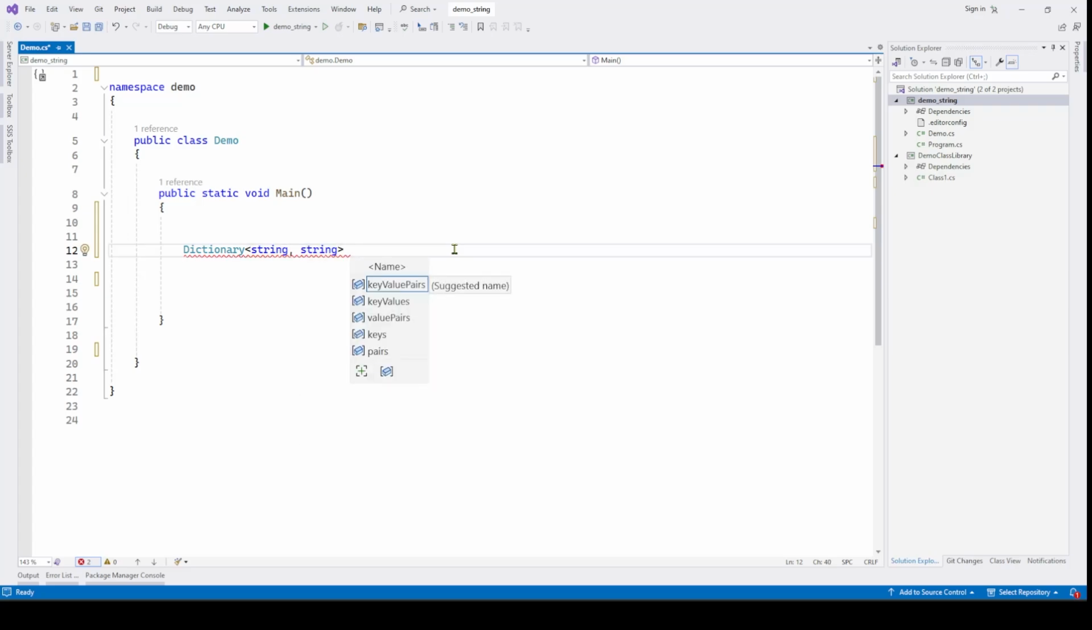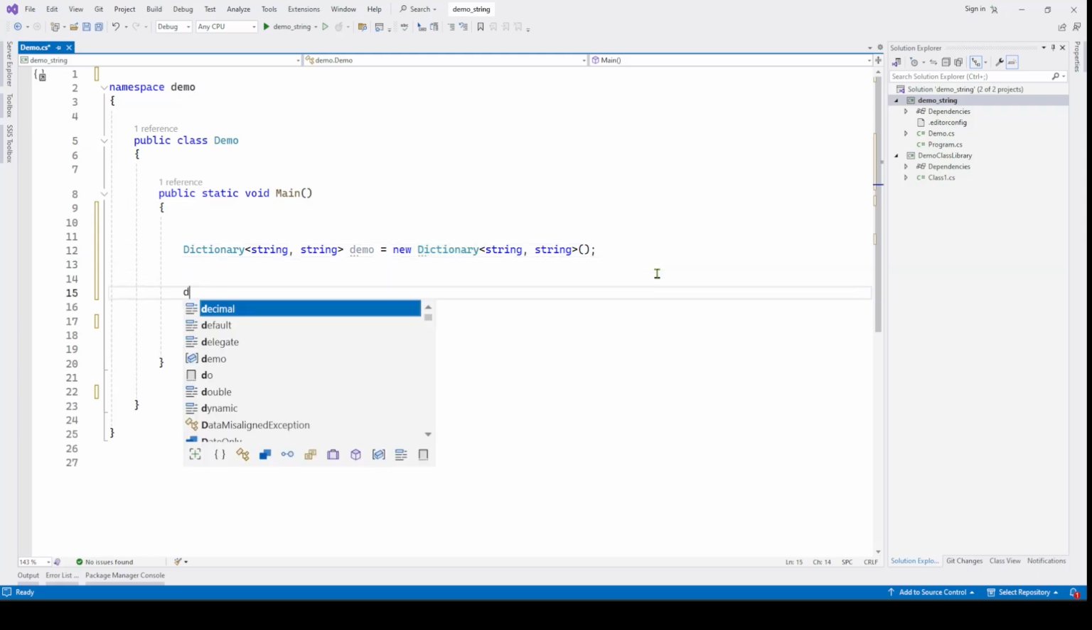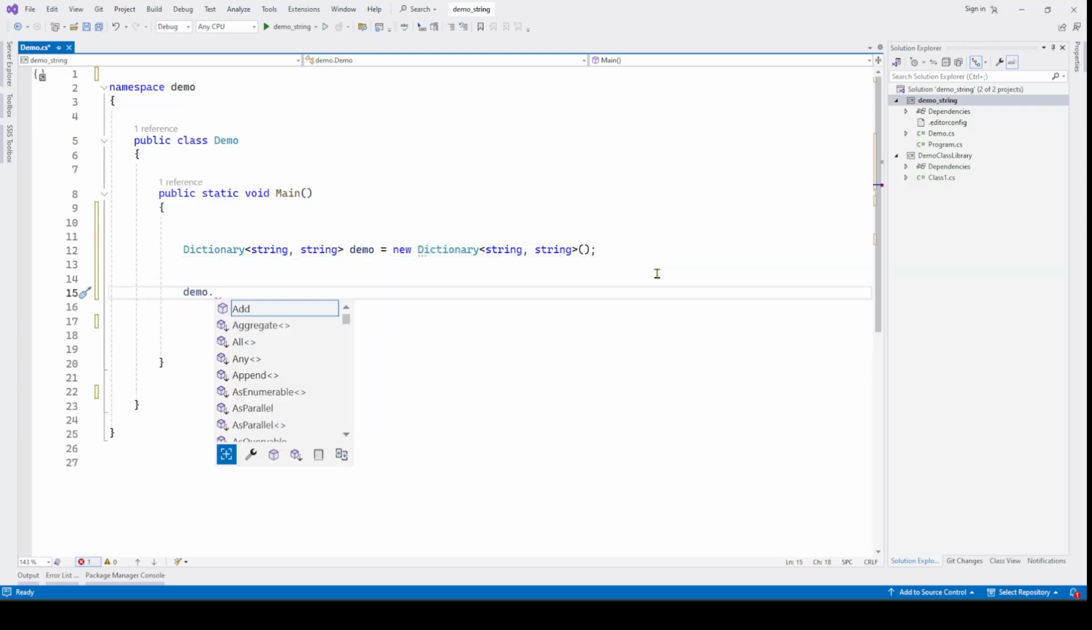Okay, let me provide a name to my dictionary. Let's say demo. And let's use the new keyword and create an object of a dictionary. Right? So now the dictionary is created, but currently there is nothing inside our dictionary. To add objects or to add key value pairs inside a dictionary, we need to use add method. Okay, so on my demo dictionary, I can call add method.